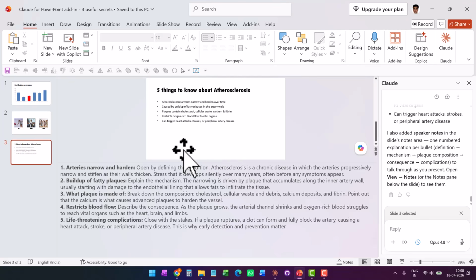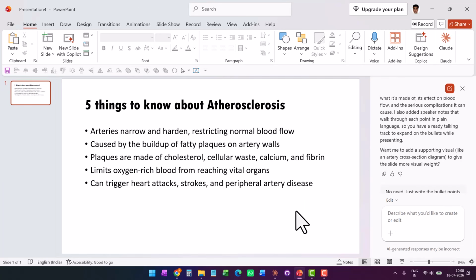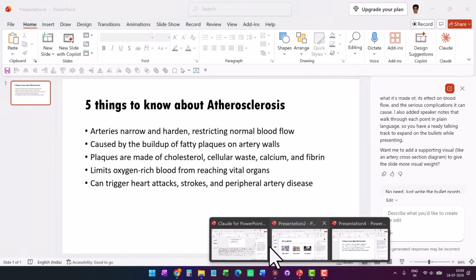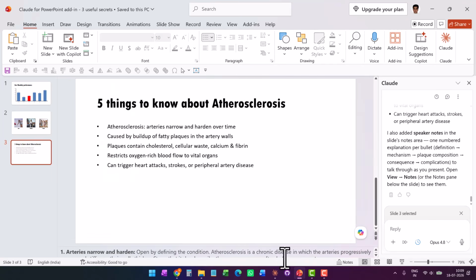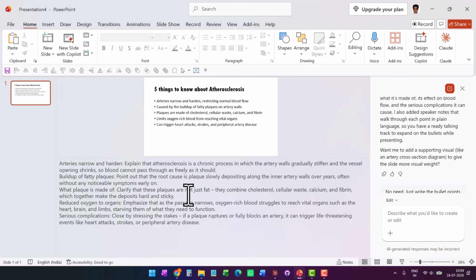Let us see what Copilot had done for this. This is the result by Copilot. I can see that the font size is slightly bigger than the font size for the previous one. As you can see here, the font size here is way smaller. Yes, the notes are written. The notes generated by Claude and Copilot are comparable. As always, Copilot had taken far more time to create this.